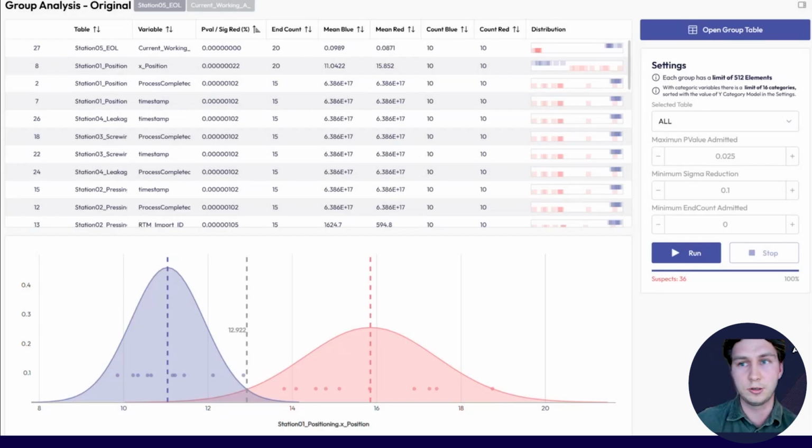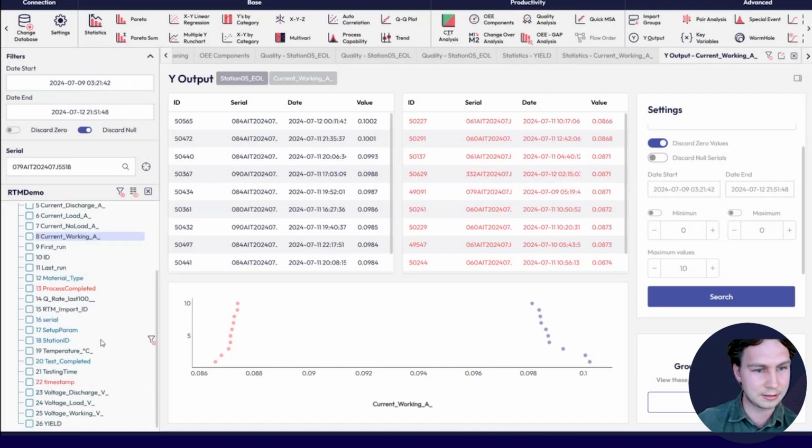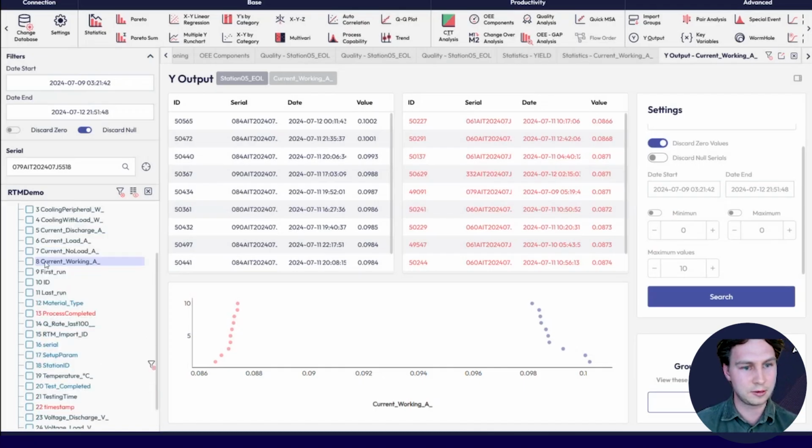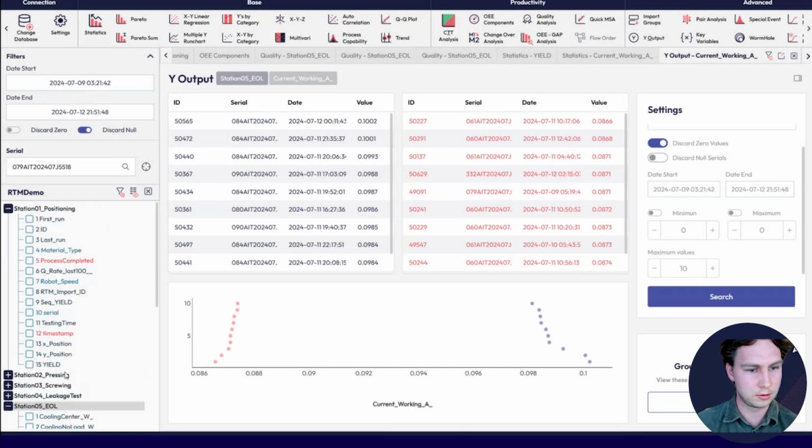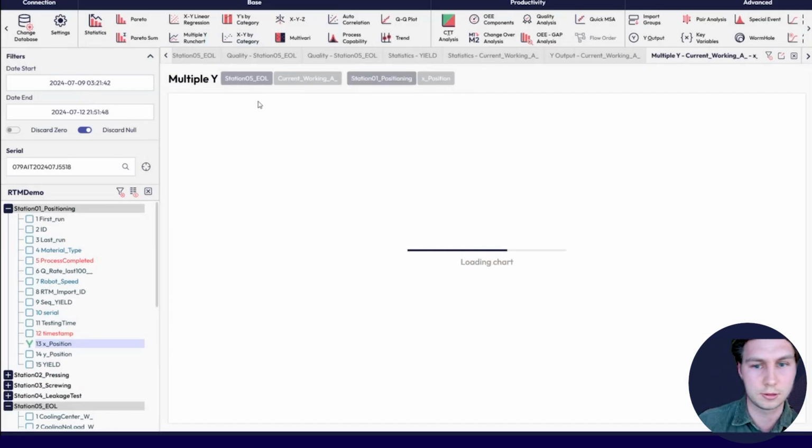So what I can do now is I can select the working current as a Y and the X position as a Y. Then I run a multiple Y chart.